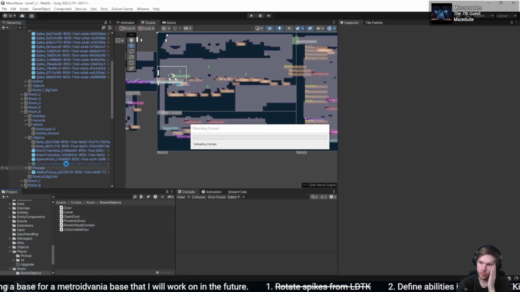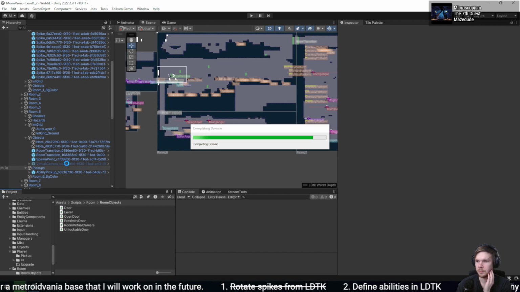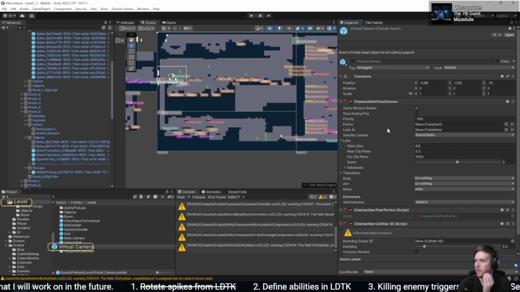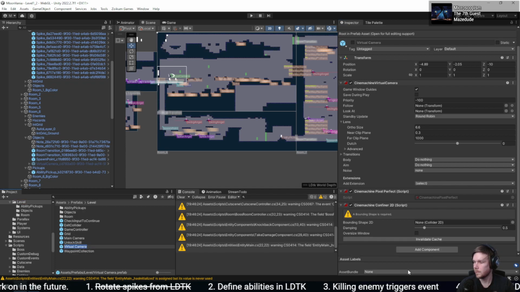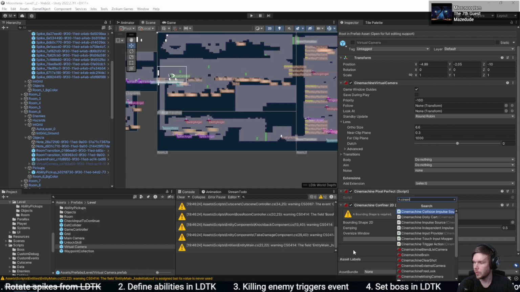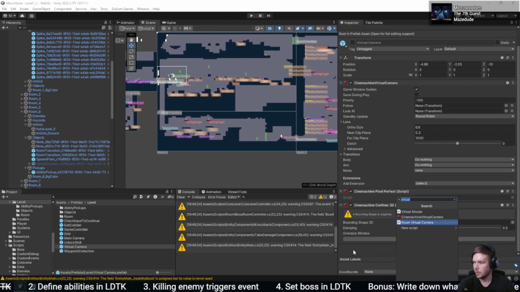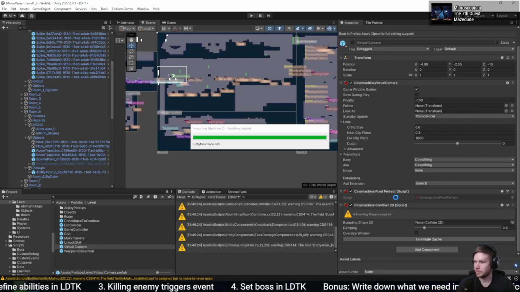And I need to add that to the prefab as well. Oops. That's not where I wanted to press. Room camera. Virtual camera.